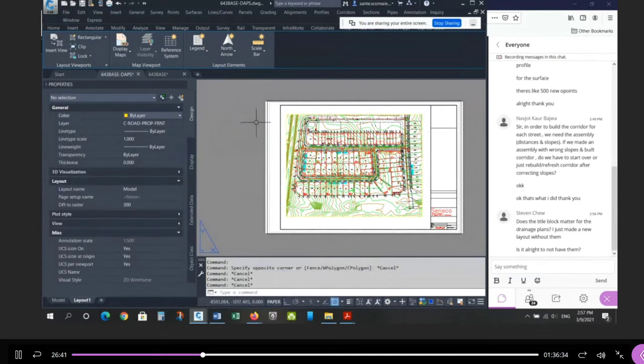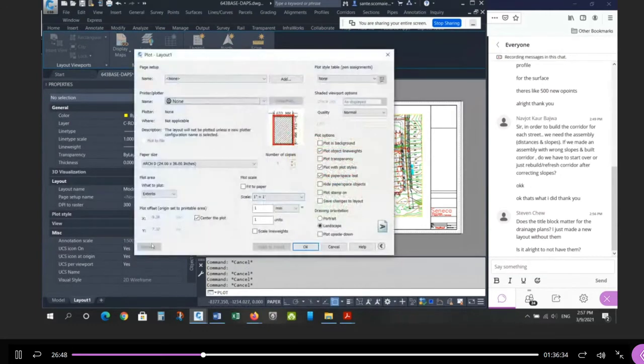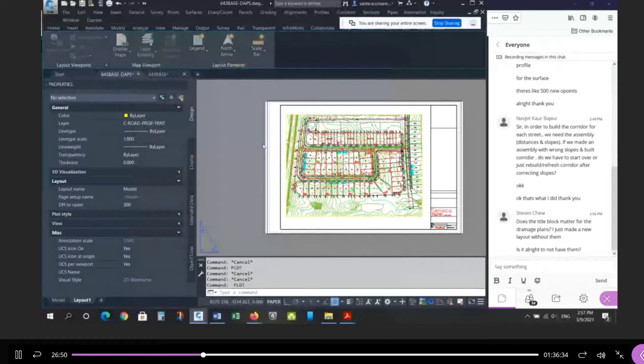And it should be by layer. Okay, all right. So now you see the frame, but when you go to print this, you won't see it because it's on a no plot layer. I'll show you that again. Right, so if you go to preview, whoops.